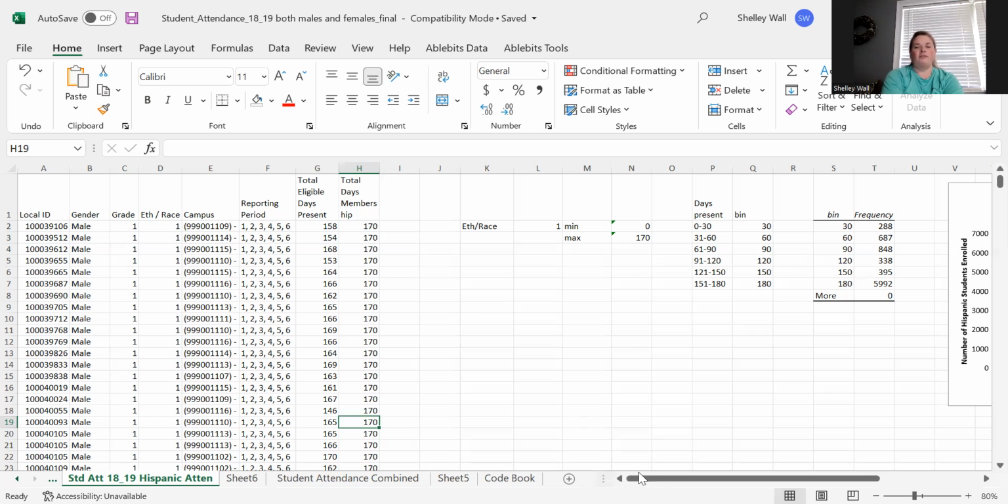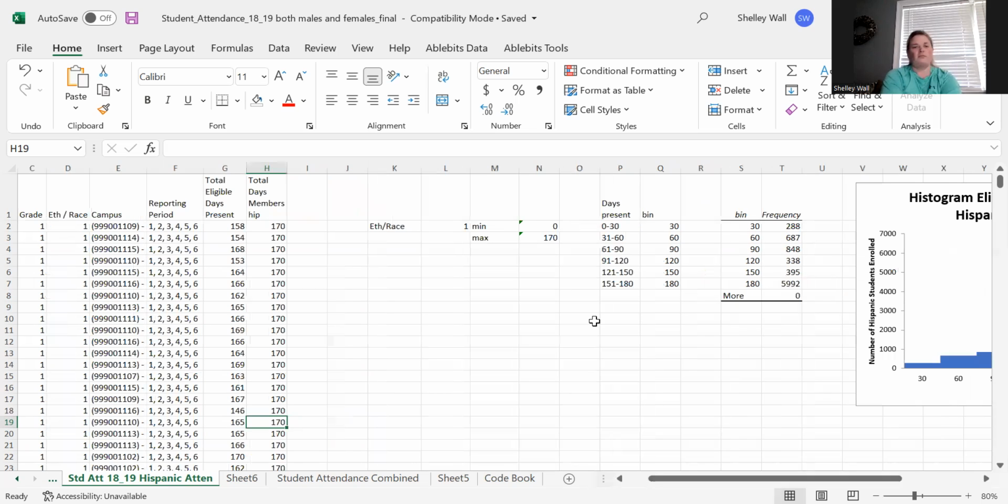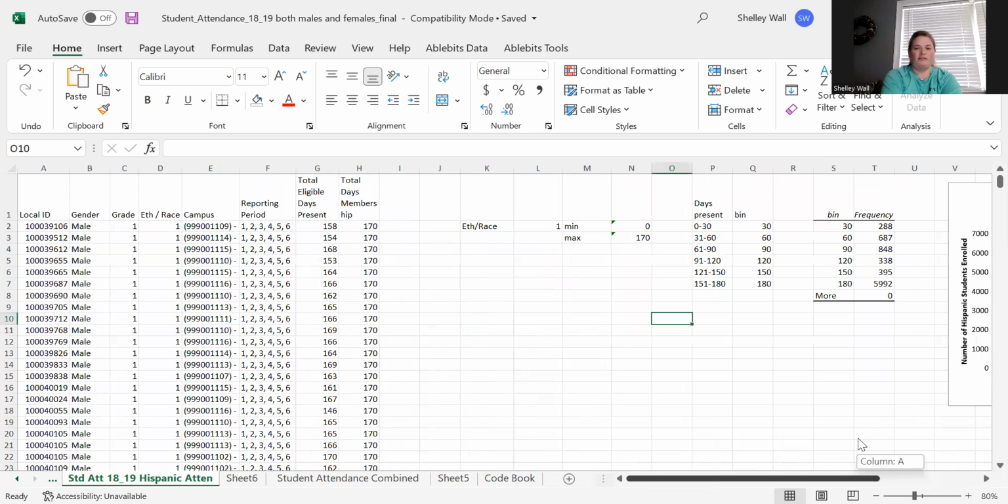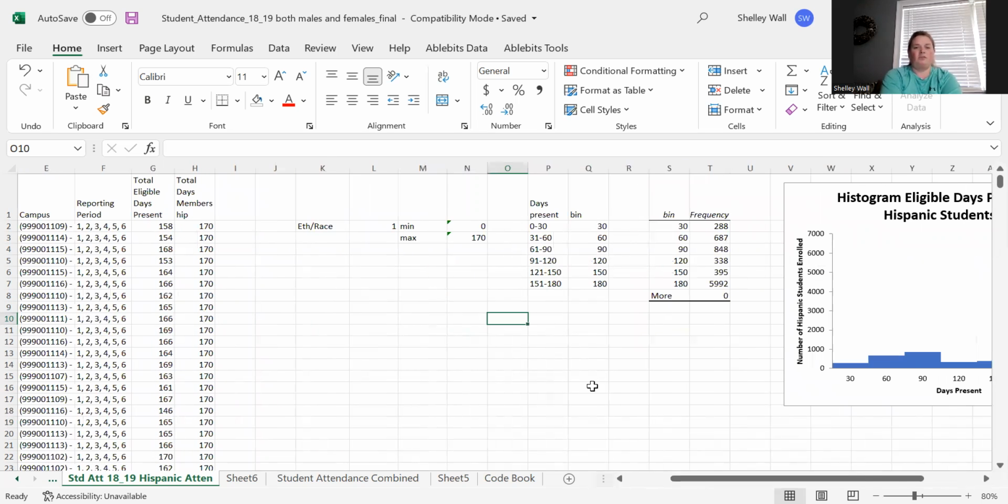So moving over within this spreadsheet, I set out to identify ethnicity and race. And I focused on Hispanic students and how many days they were present. So using my formulas, I ran my minimum and my maximum. Obviously, they could be present 0 days, and they could be present every day, which would be 170.